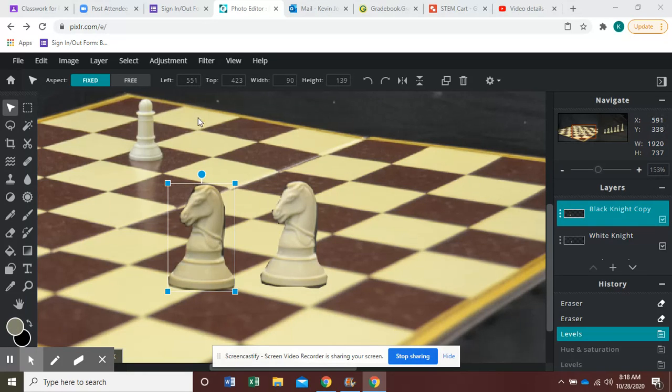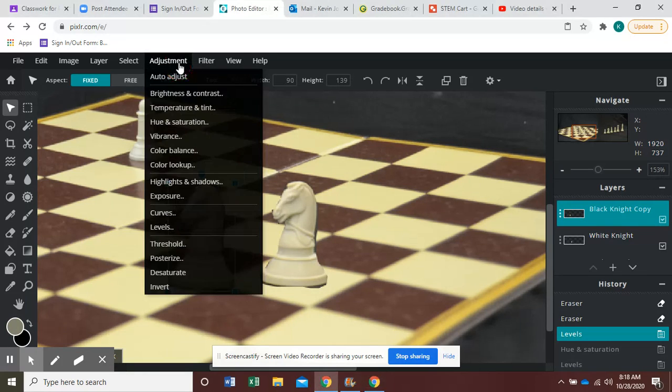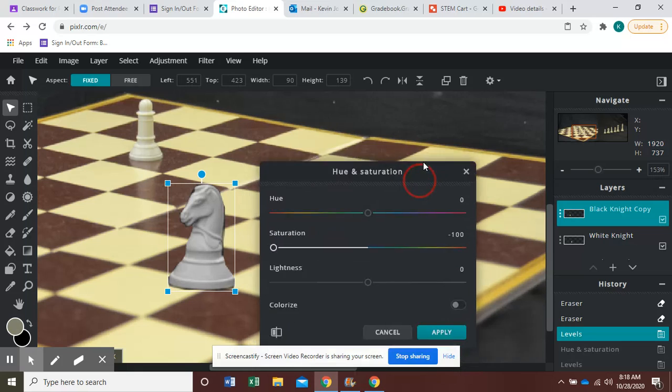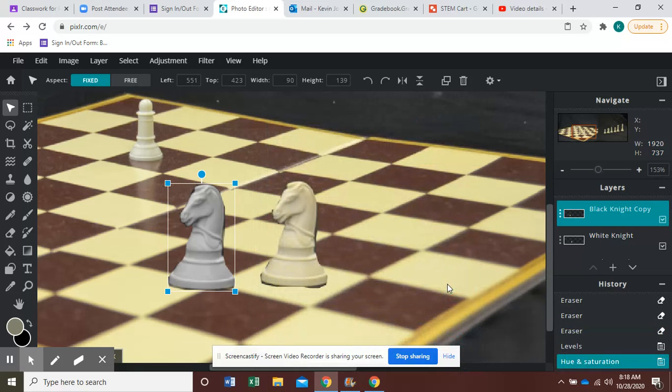So to make a piece look like a black piece, I'm going to go to Adjust. I'm going to go to Hue and Saturation. And the saturation controls the vibrancy of the color. More saturation, more color. Less saturation, less color. And I want to make it black and white, or grayscale, as they call it. So I've desaturated and hit Apply.